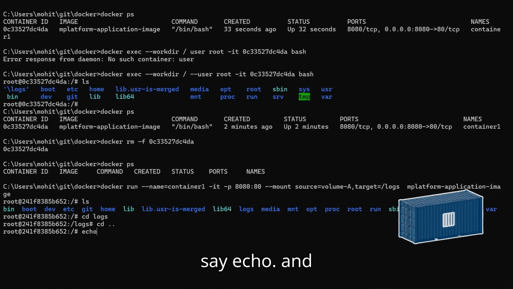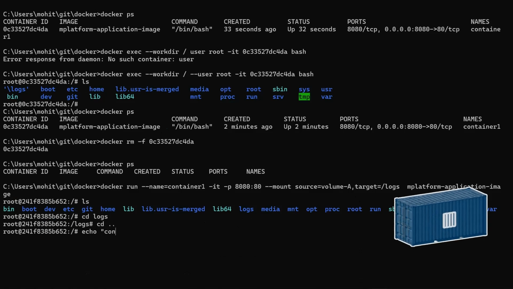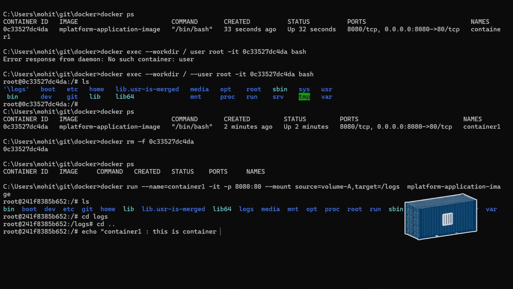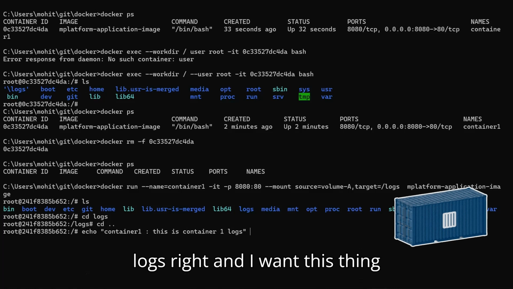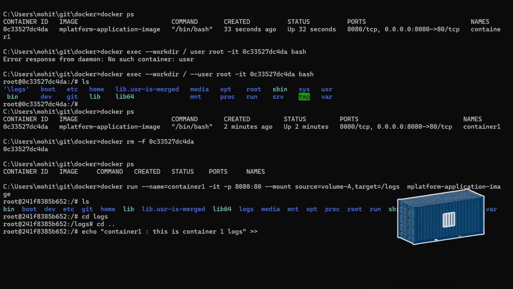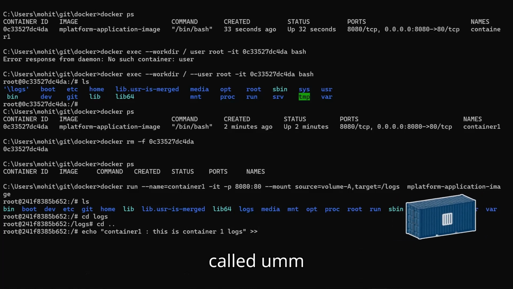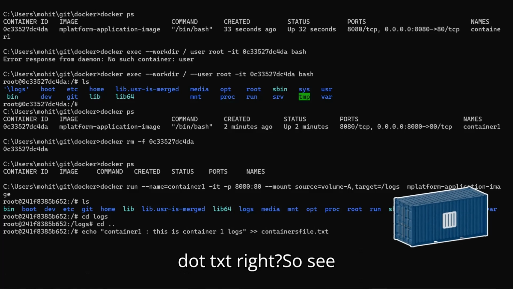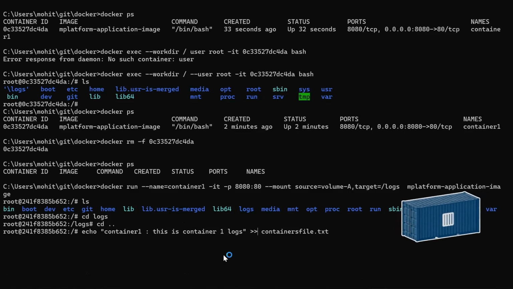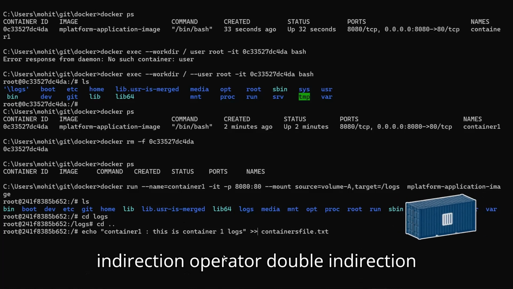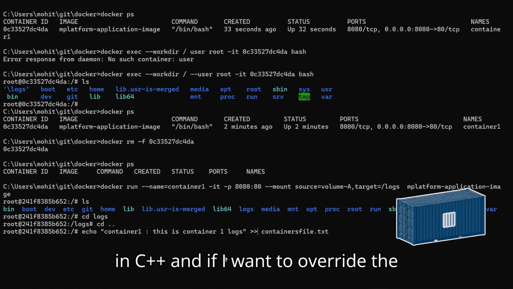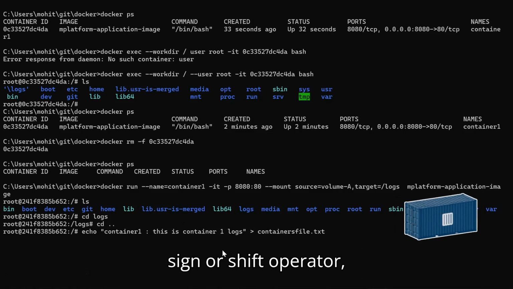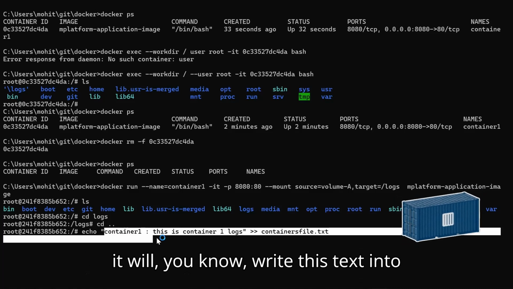And then I would say echo, this is container one logs, right? And I want this to be written into a file. So I would give that file a name called containers file dot txt, right? So if I want to append data to this file, I'll use the double redirection operator, like we have in C++ with cout and cin. And if I want to overwrite the data on top of it, I just use the single greater than sign. It will write this text into this file.